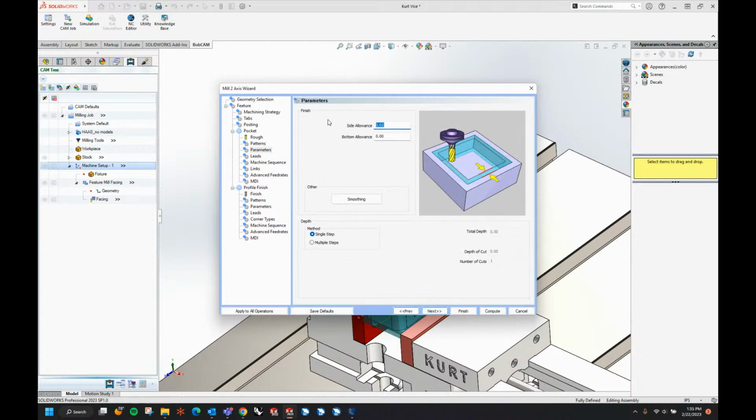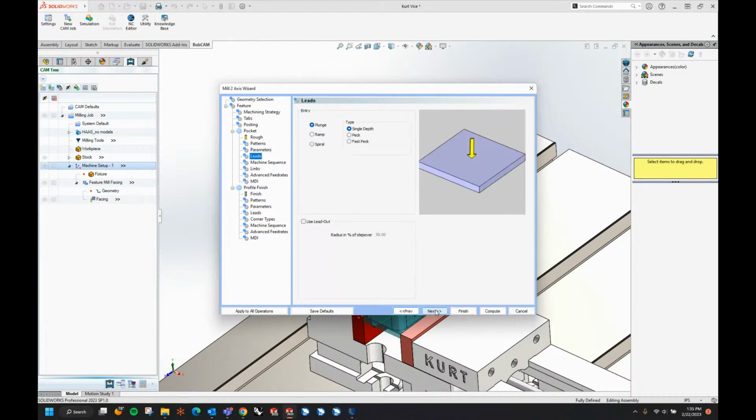Side allowance, I'm leaving 20 thou. And I'm going to do this in multiple depths. We're going to take this a 1/4 inch at a time. We will spiral, and I'll just leave that. We'll do the 315. Wrong way. There we go. And angle, we'll go back to like 7.